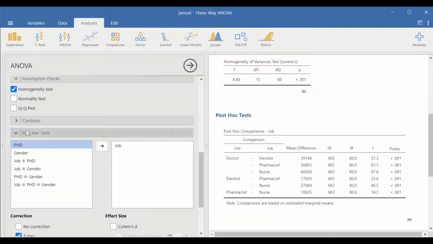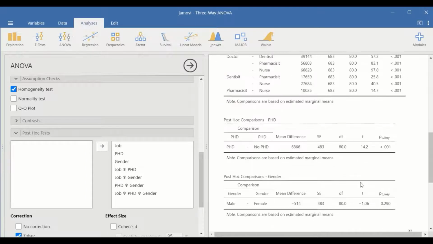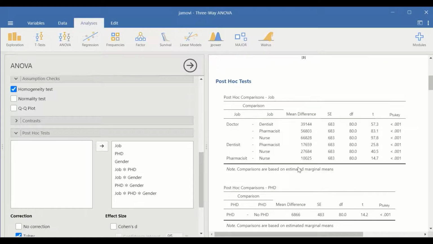Since the job factor has 4 levels, gender and PhD are both dichotomous, i.e. they have only 2 levels in them, and the p-value has been calculated for that. It's just additional. We could also select post hoc tests for the interactions, and move them to here. Again, this will generate several tables and make things more complex, but we will explain a couple of the tables generated from these post hoc tests.